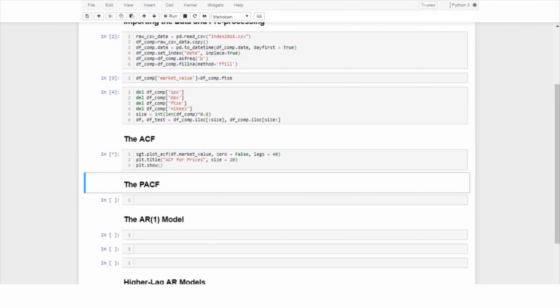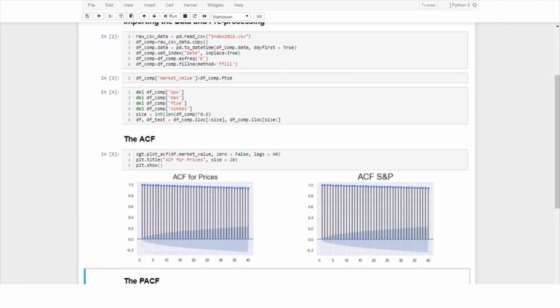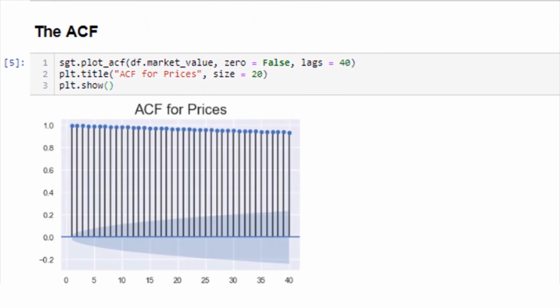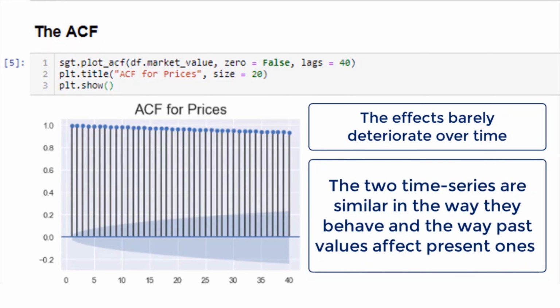Great. Now we've already seen what the ACF looks like for the S&P, so we know how to interpret the graphs. We see a pretty similar graph, where all 40 lagged coefficients are significant and slowly declining. Furthermore, all of them are positive and between 0.9 and 1, which indicates that the effects barely deteriorate over time. These parallels suggest the two time series are similar in the way they behave and the way past values affect present ones.